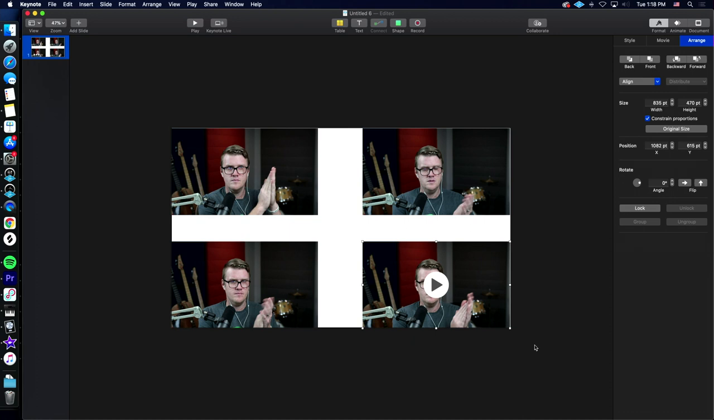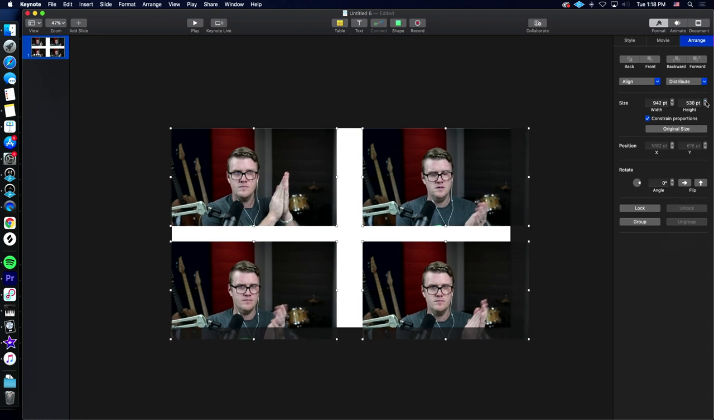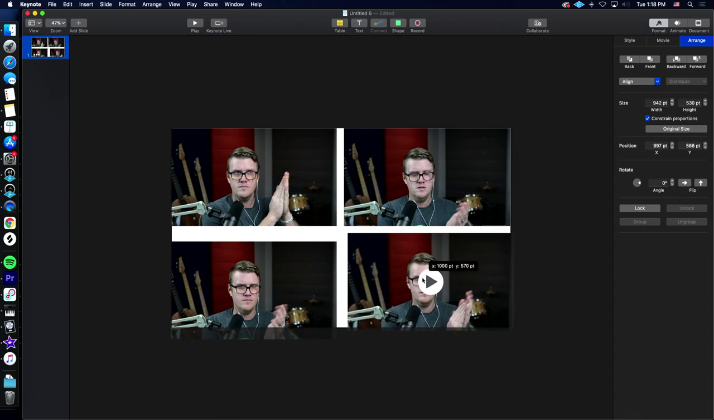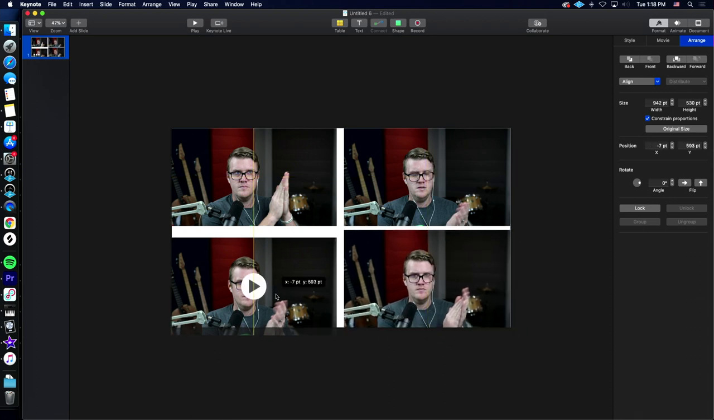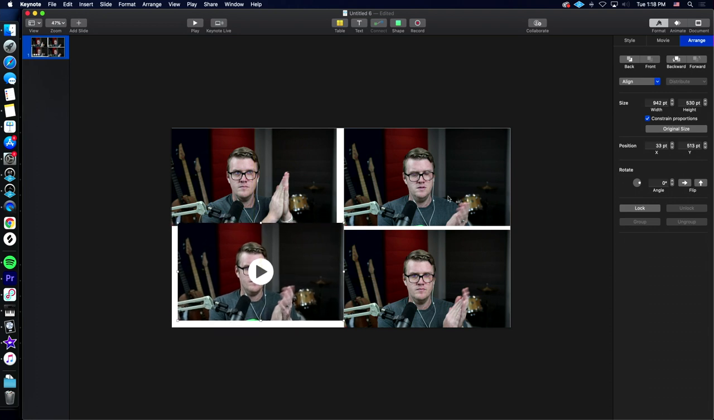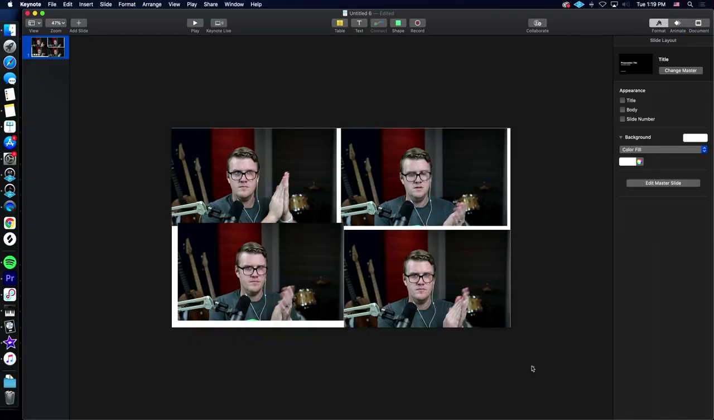It looks like things are a little too small, so maybe I'll make them bigger. Bigger. Perfect. All right. And we have things lined up kind of nicely-ish. Let's say they're not lined up a lot. Let's say they're kind of like that, which is going to happen, especially if you have a lot. Keynote has some built-in features that make it easy.